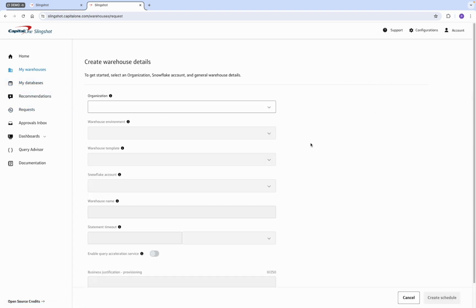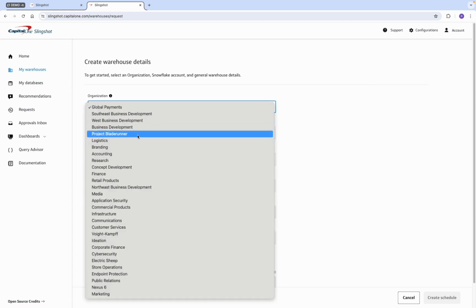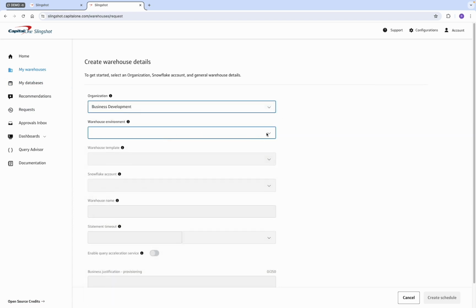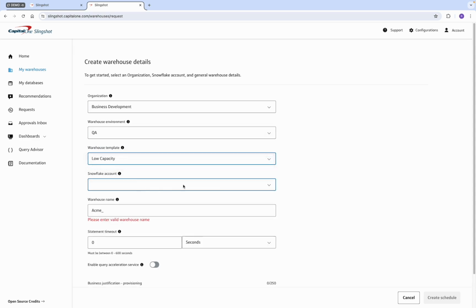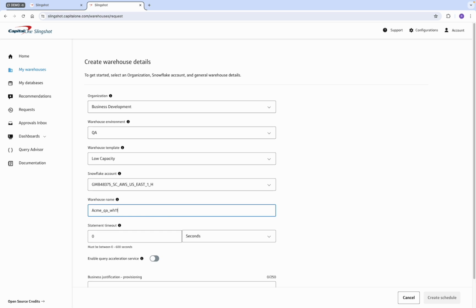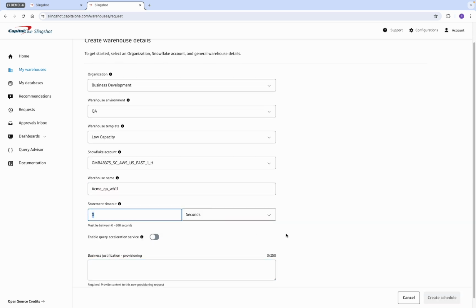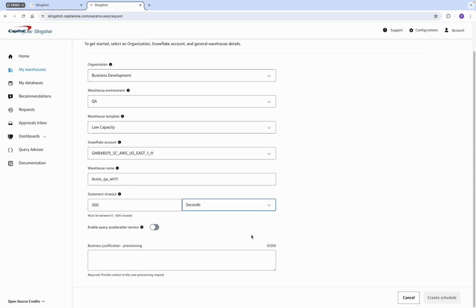So I'm a user, I belong to one of the organizations, let's say business development, and I want to create in the QA environment just a warehouse for my testing. Let's see what this template is, low capacity, and I'll explain in a minute what we do with templates. Acme QA warehouse 11. I'll put a statement timeout. Let's do 300 seconds because that's the value set in the template. And testing.